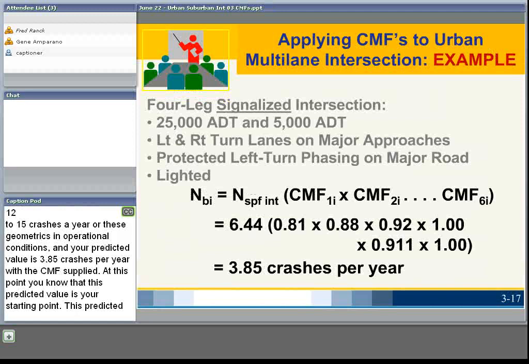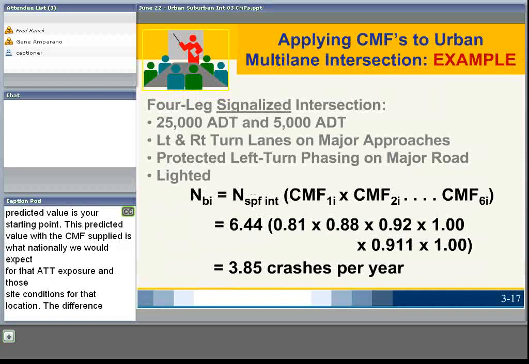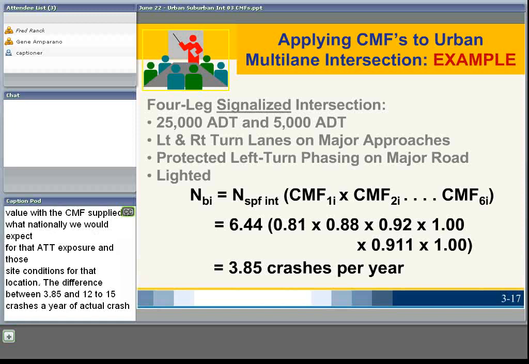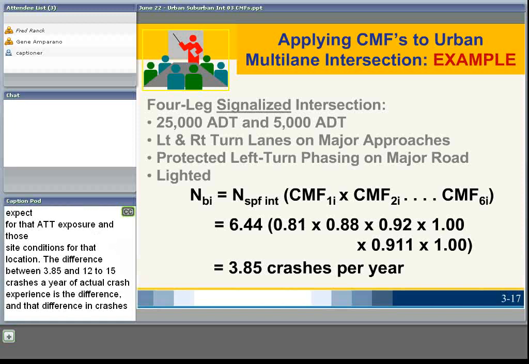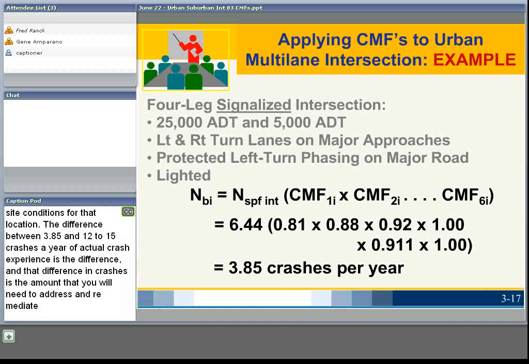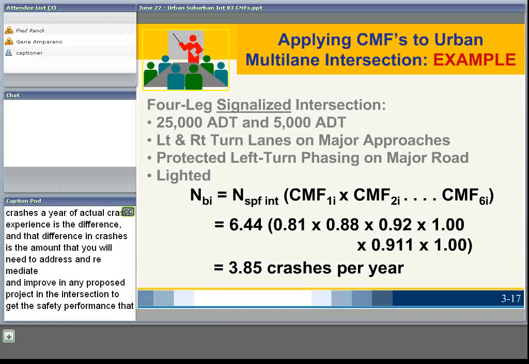Now at this point, you know several important pieces of information. And here is the real strength of the Highway Safety Manual to you, the practitioner. Let's say this signalized intersection, 25,000 meets 5,000, was experiencing 12 to 15 crashes a year for these geometric and operational conditions. And your predicted value is 3.85 crashes per year with the CMFs supplied.